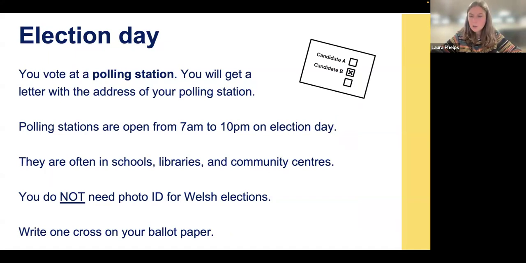They're usually in schools, libraries, community centres. So it's probably a building you know already, but just for this one day, for election day, it becomes a polling station where people can vote.